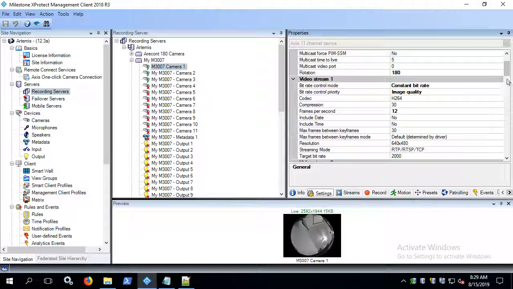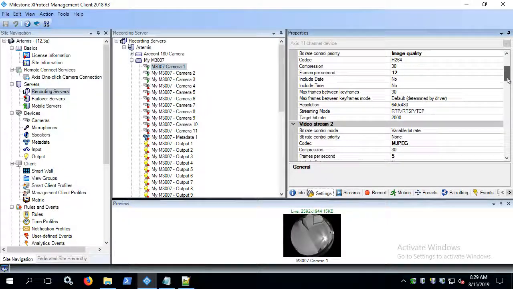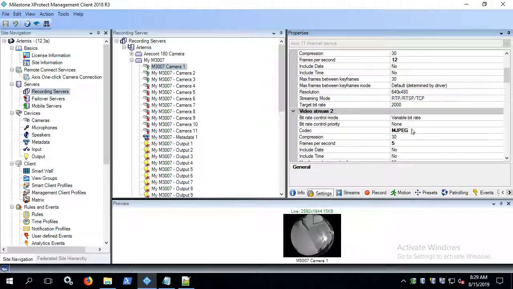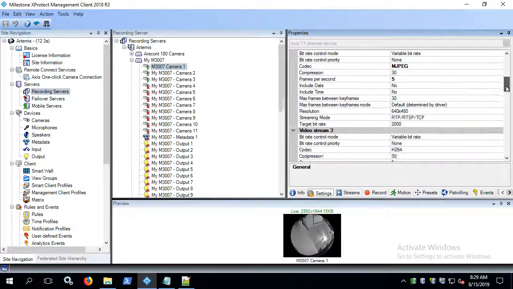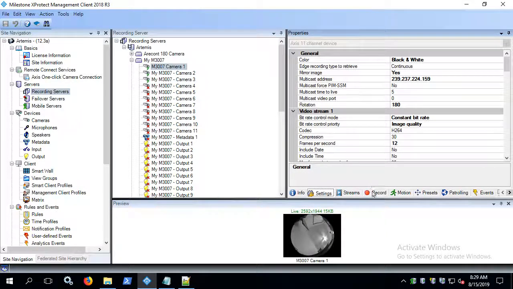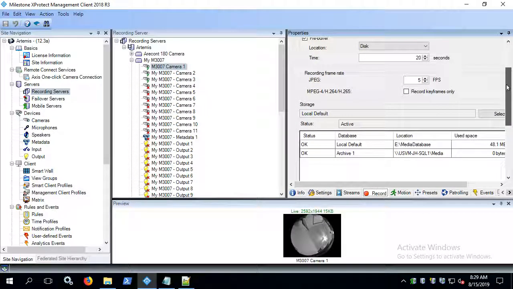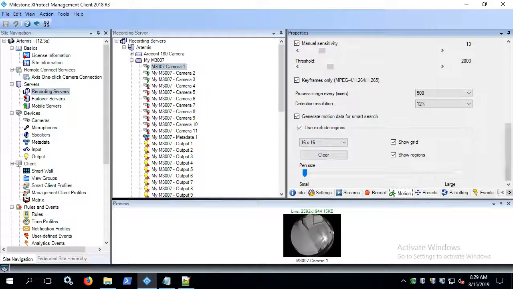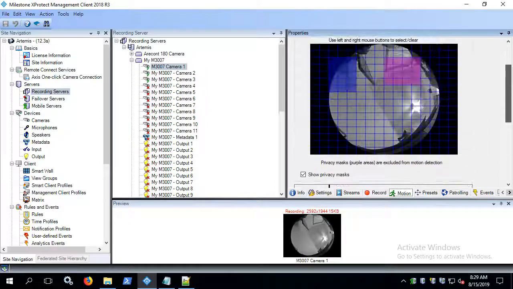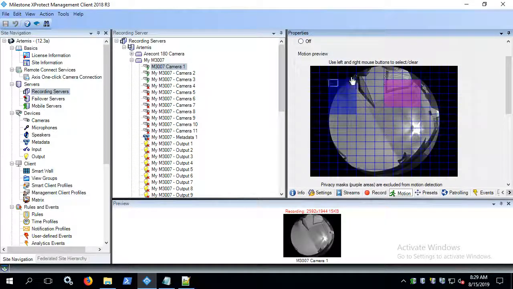So we've got constant bitrate, image quality. On stream 2, MJPEG is enabled. Under the record tab, we're pre-buffering to disk, not recording unrelated devices. The pre-buffer time is 20 seconds. We've got manual motion sensitivity enabled, and we've got an exclude region. We've also got a privacy mask.